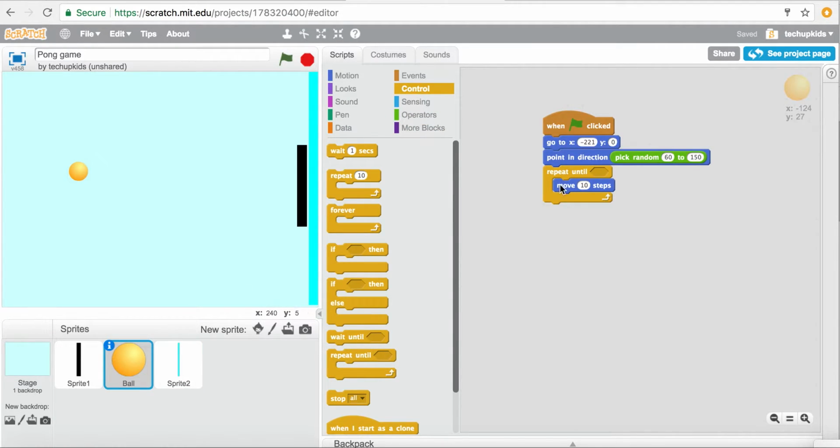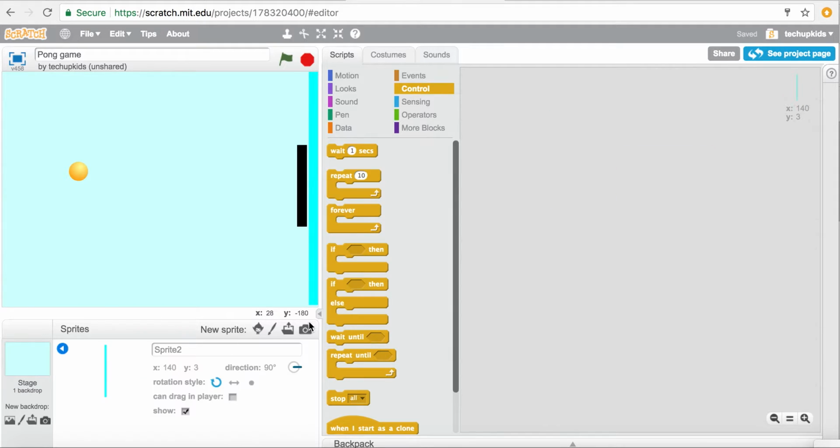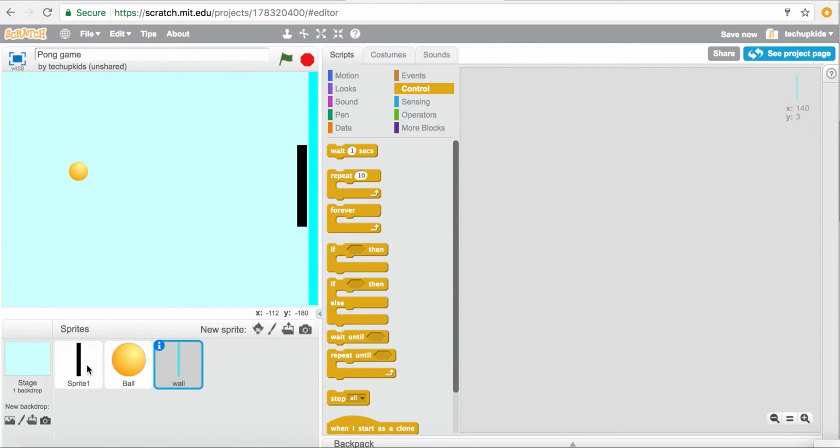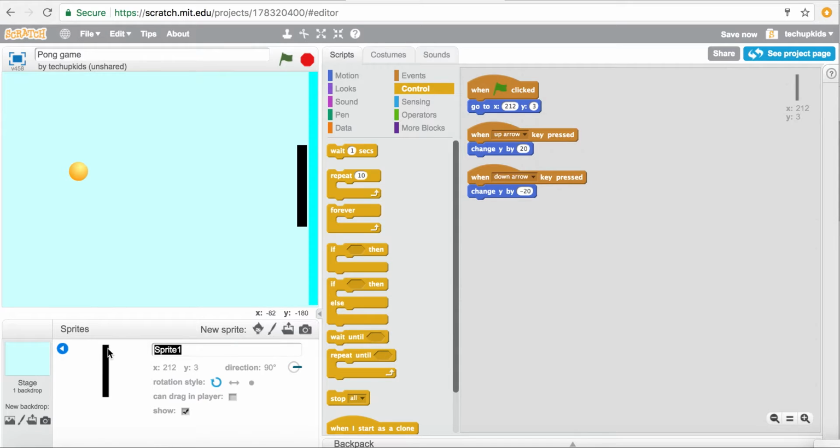So go to the ball's code. We can actually give it a name if you want. That might be better. So I will say wall. Okay, so that's our wall, and this can be called paddle.